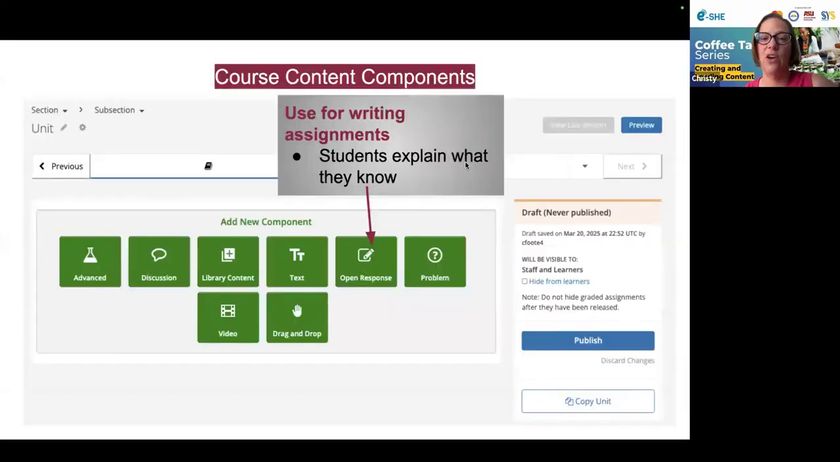Okay, next slide. Open response. This is what we use for writing assignments. So this is where you get your students to explain what they know, to prove that they know what you've been talking about. And you can set them up, you can have them grade each other, you can score them, they can score themselves. You add your rubric, and we go in detail on how to use this in the course, How to Build an Open edX.